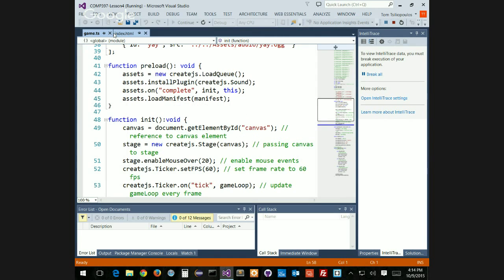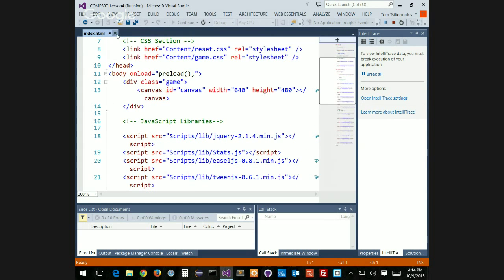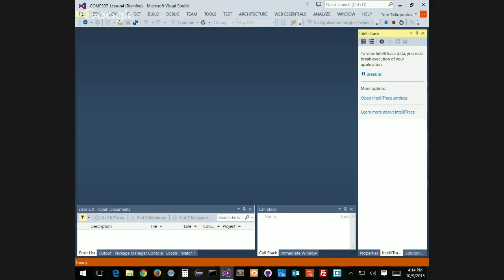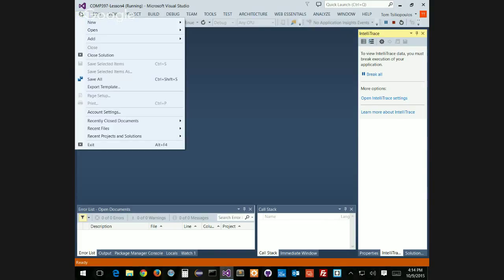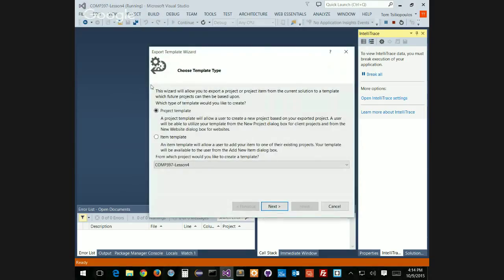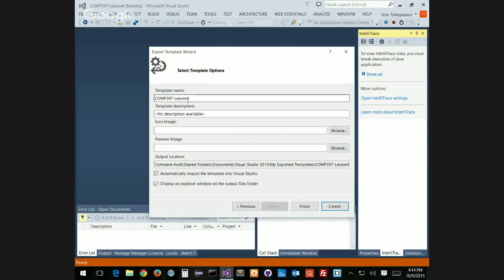Now I don't want to disrupt what we have, and I want to create a new project, right? So what we're going to do is we're going to say, I'm going to file, let's do this together, export template, right? And this is what I did last time with you guys. When I export my template, I want to make it so that my COMP397 lesson 4 is the template for the next project we're going to do, right? So I'm just going to save it as this and then press finish. I'm not changing anything. All I'm doing is saving COMP397 lesson 4 as my template.